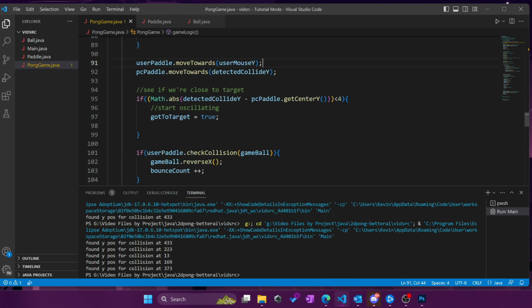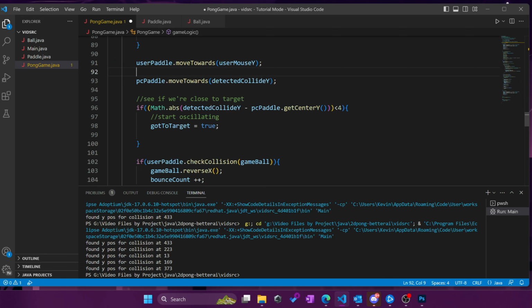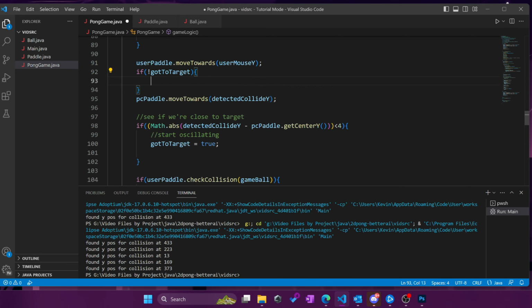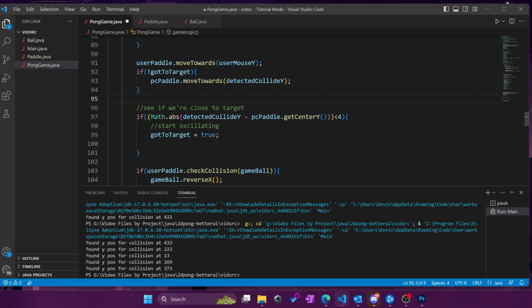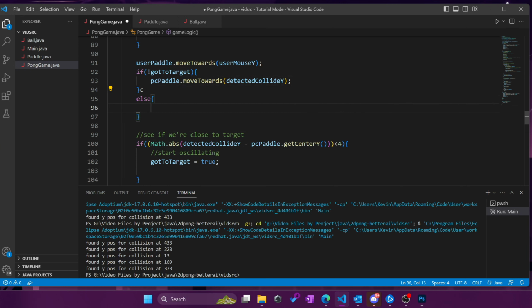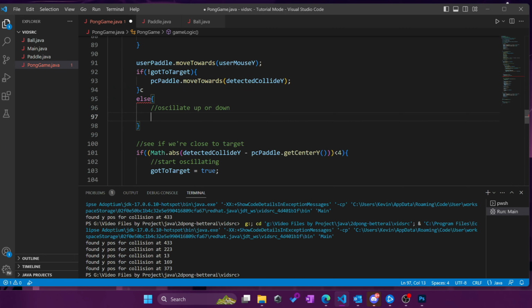Now I can wrap this PC paddle move towards detected collide Y. So if not gotToTarget, so if we have not got to the target location, then we move towards that detected collision point. And otherwise, that means that we have gotten to our target, so we can put an else in here. And this is where we want to actually start oscillating up or down. Anyways, we've determined that we have gotten to the target location. Now we want to start the oscillation.